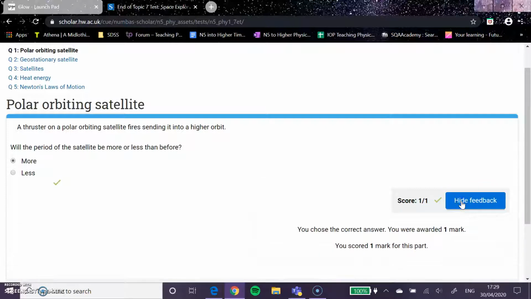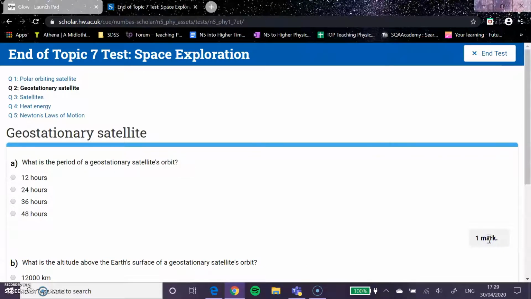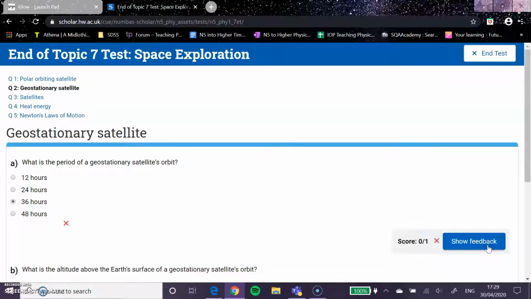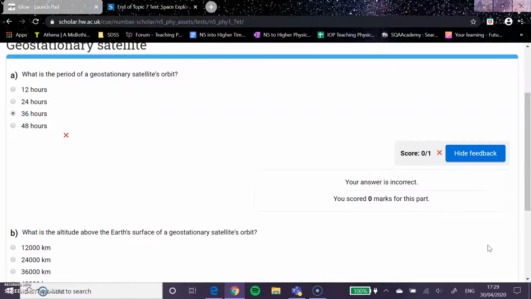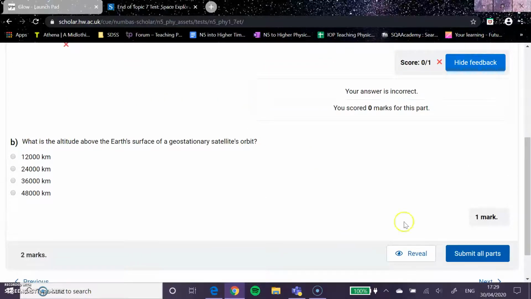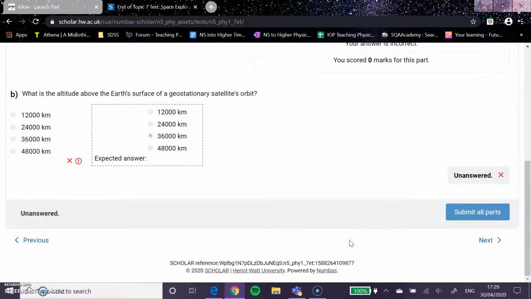Show feedback would probably be more useful if we got it wrong. Let's go to the next one. Alright, so if I do this one, if I submit this part, then I've got that wrong. Okay, so the feedback's maybe a little bit limited because these are multiple choice. If I show you the reveal button, okay, so it'll show you what the answer should be, but again, you wouldn't get the correct answer for that.